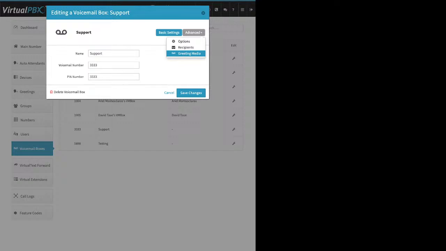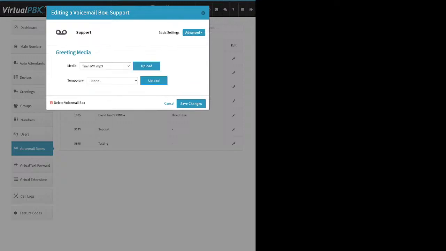After that, under advanced, go to greeting media. You can upload your own file here, MP3 or .wav, or use the pull down to select from a file you already have here. The temporary is that out of office or vacation message. So if you have both a temporary file and a media file selected, only the temporary file will play until you set temporary back to none. Then the media file will play.